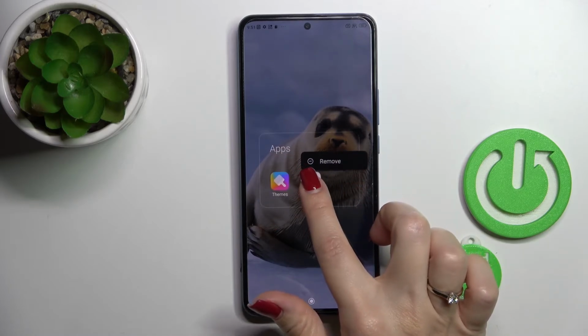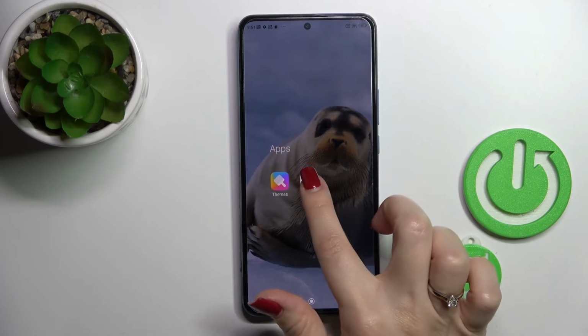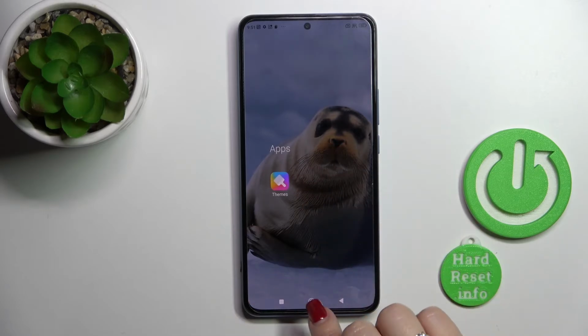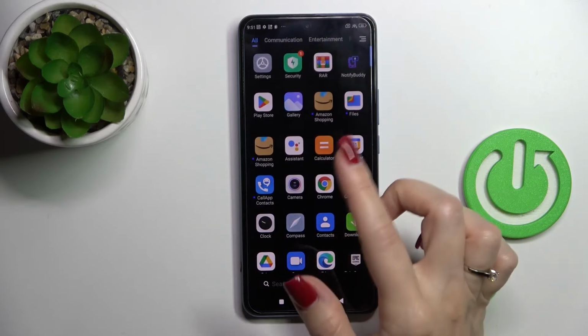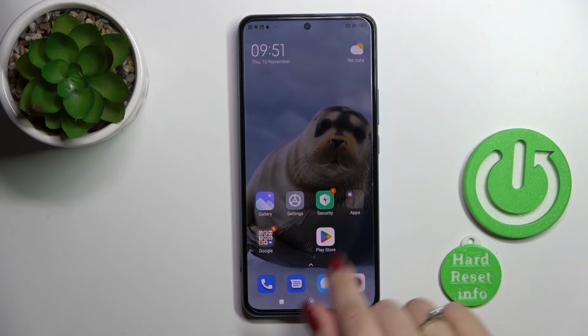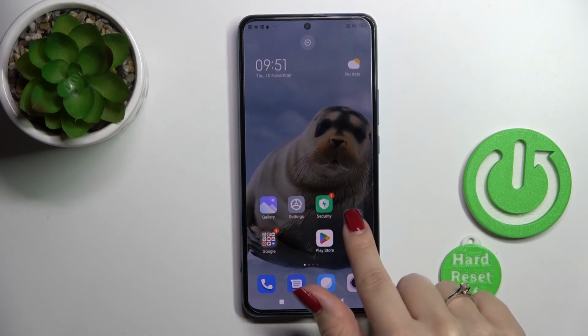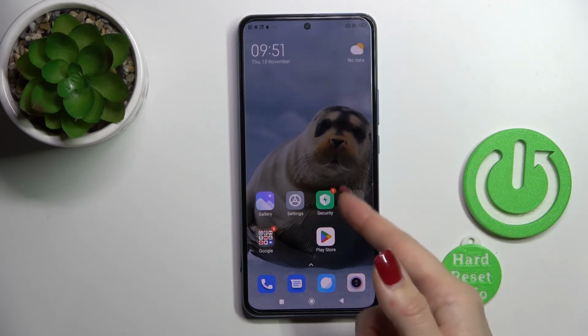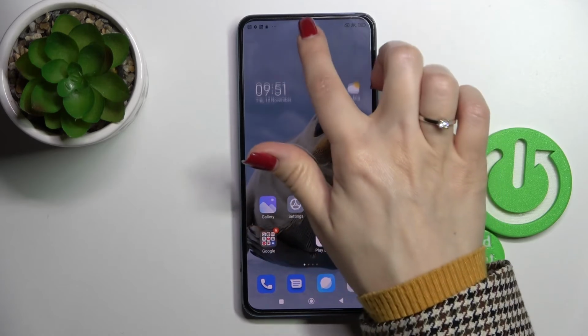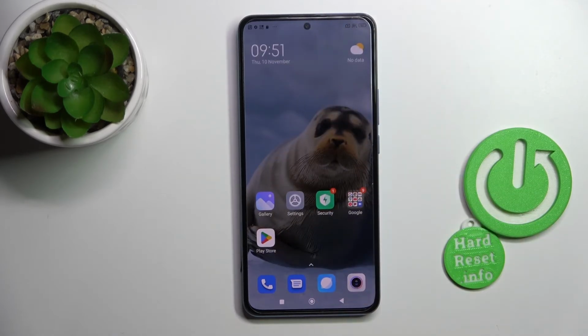But if you want to remove it from the whole folder and from the home screen, you should hold it and click the remove icon. But don't worry, you will stay with this application here in the apps menu. If you want to remove a couple of apps in one click just with the folder, you should just hold it and drag the folder to the remove icon.